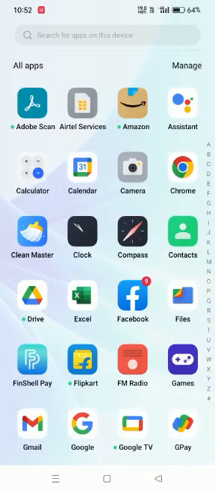Hello friends, today I'm going to teach you how to create autofill series in the mobile phone.